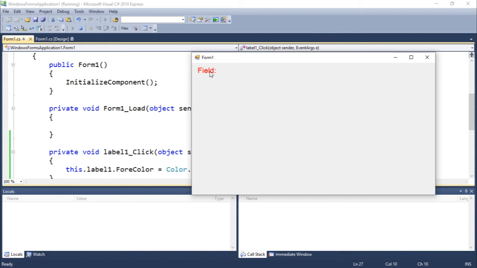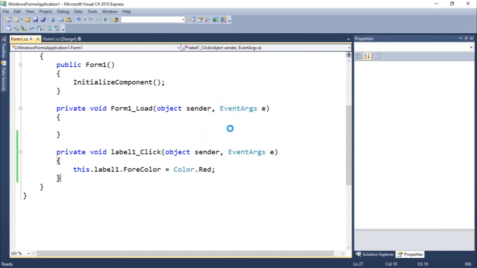So you guys can see it only changes once because I'm assigning red over and over again, but I could do something more, something different.